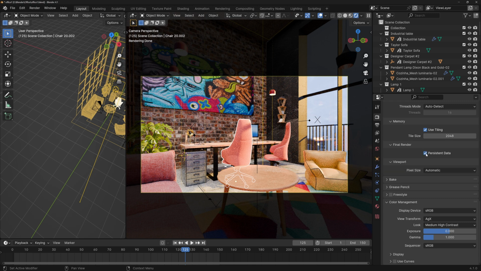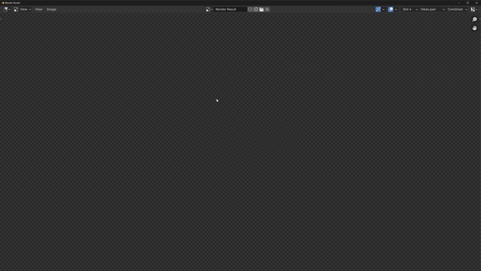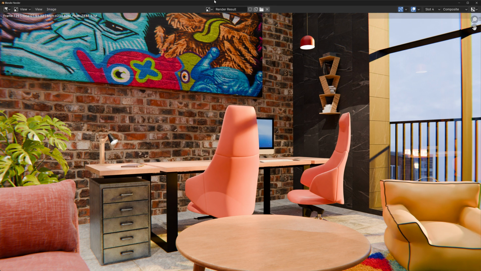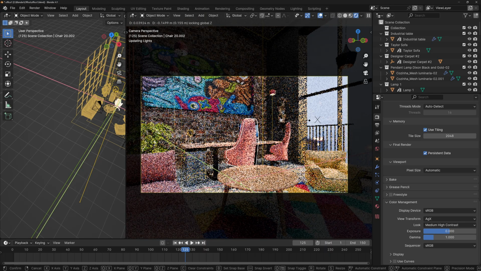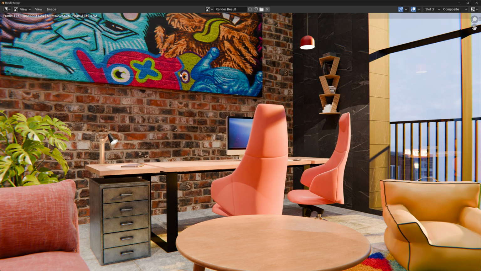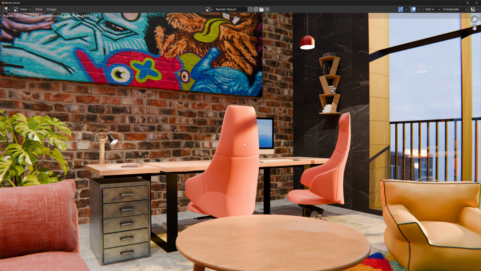I'm gonna check persistent data and I'm gonna render this. The first time it renders, there is no data stored, so this is the normal rendering time. So this render took 1 minute and 51 seconds. So I'm just gonna move the chair a little bit and I'm gonna render this again. And this render took 31 seconds. You can see it's a different render because the chair is in a different place.